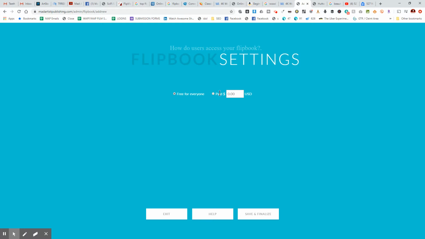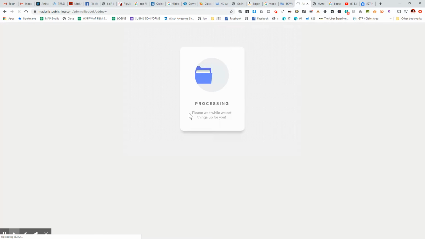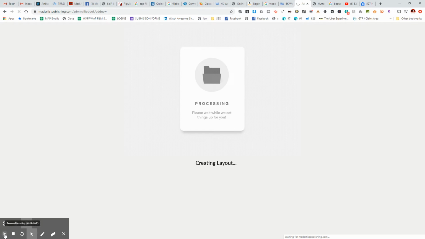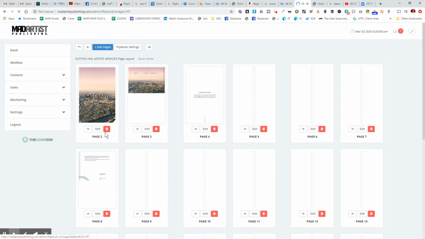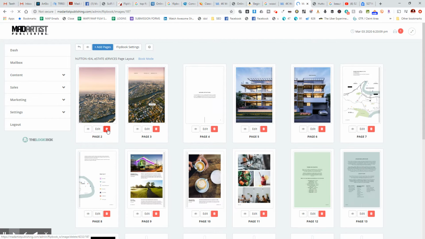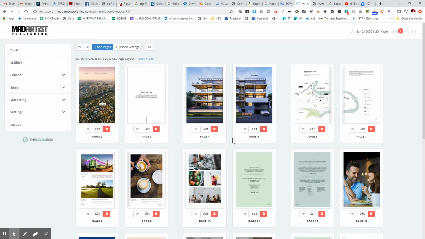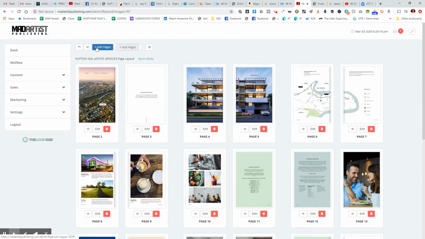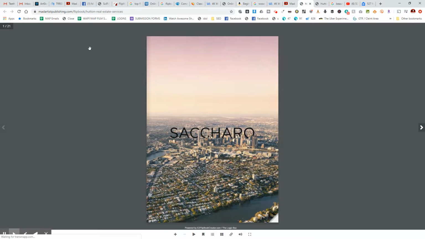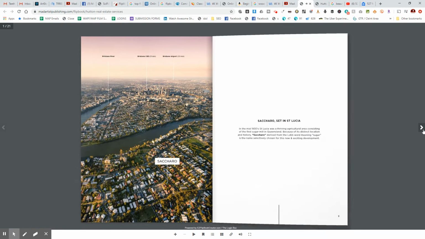And we're going to make it free. Well, we could also sell it if we want, but let's just go free. All right, and then let's delete the first page because that's really the cover. Let's go to the back here. All right, and let's preview. Well, look at that. It only took a couple of seconds.